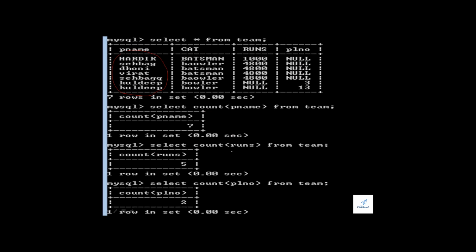If I give count runs, you just check it. I have given 2 null values, so 7 minus 2, that is 5 data will be here. So here 5, here 7. And if I write count player number, you can see all are null values except 2 records, so the answer will be 2. I hope you understood it.